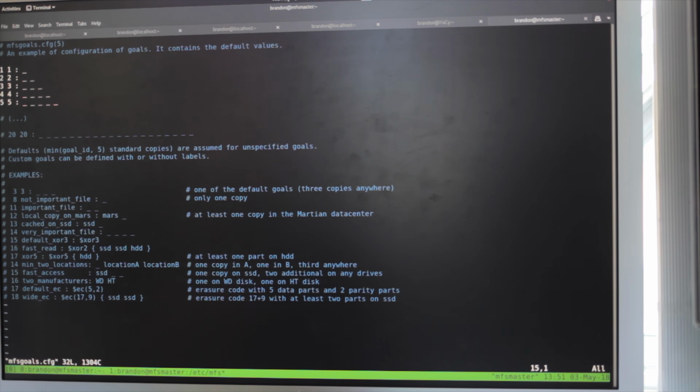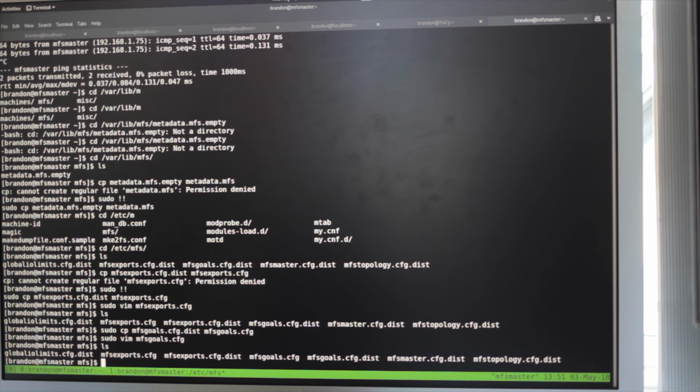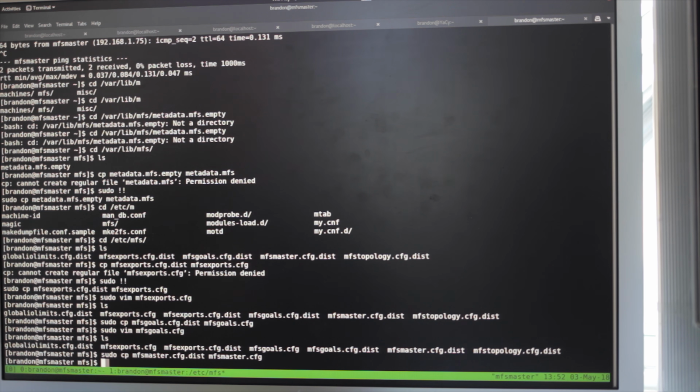There's a lot more later on, but basically it means you can set things for specific data centers. Each one of these underscores means one copy on a different server. You can do XORs, so it has copies on different hard drives and SSDs. You can set some pretty cool stuff. By default, we're just doing different copies. ls, and then we're going to do cp mfsmaster.cfg.dist to mfsmaster.cfg, and then I'm going to do sudo vim mfsmaster.cfg.